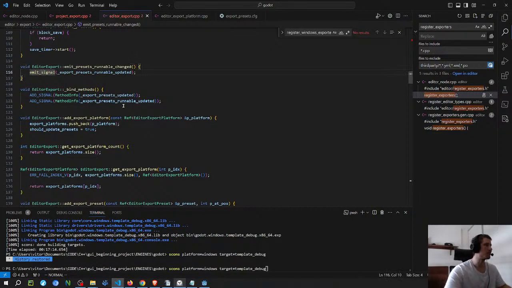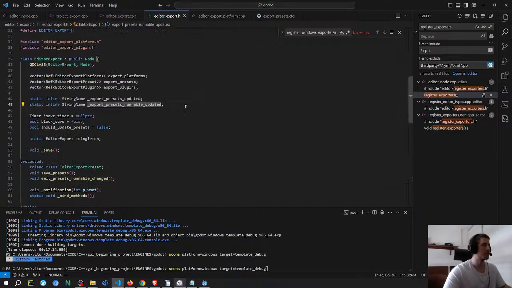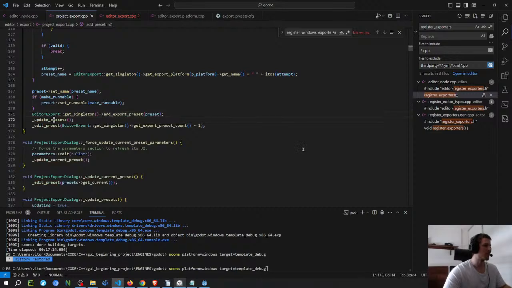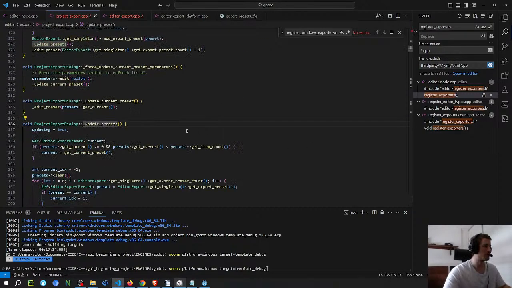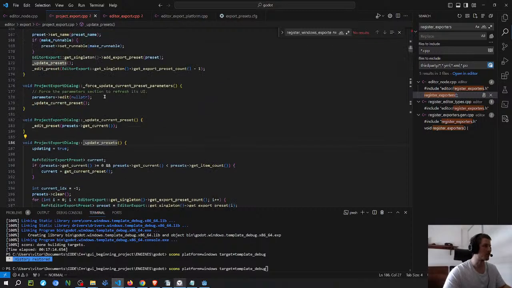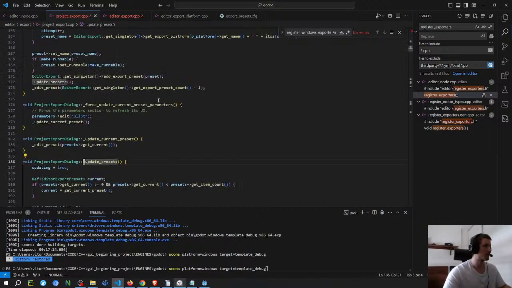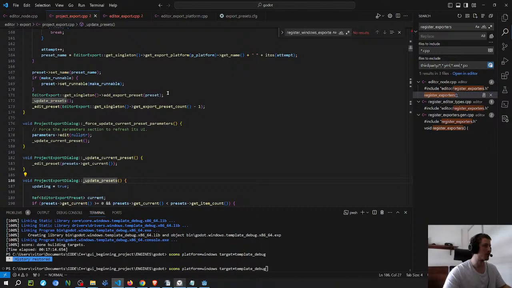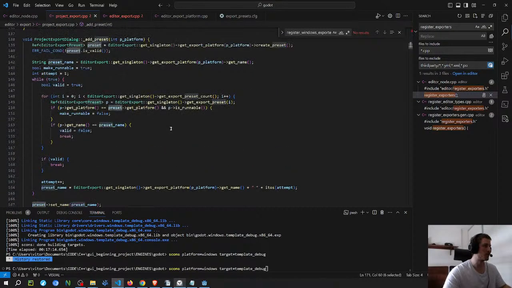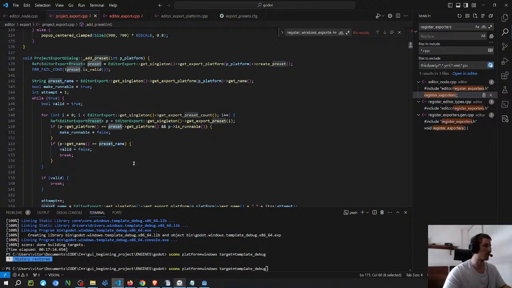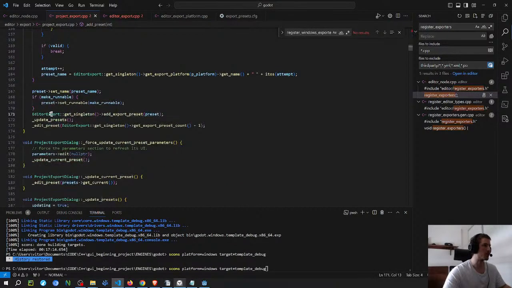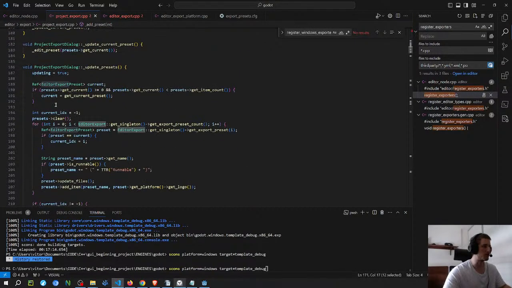Let me see. So these two functions are the ones that I have to understand. So first, it updates the presets. So the first one is pushing. So it creates the presets, which is the class with the default configurations, and just stores the class on the editor exports, and then it calls this function.